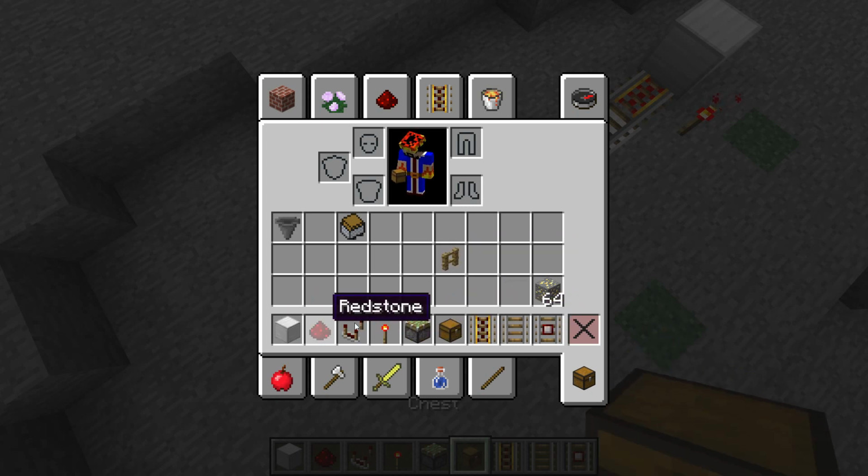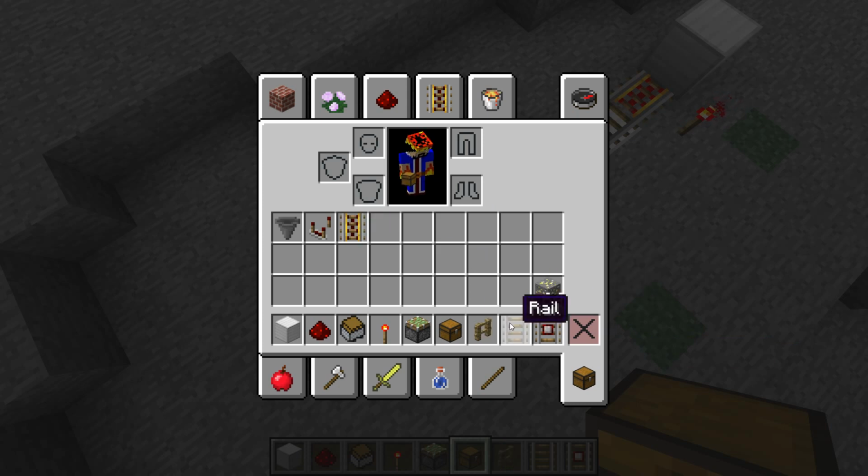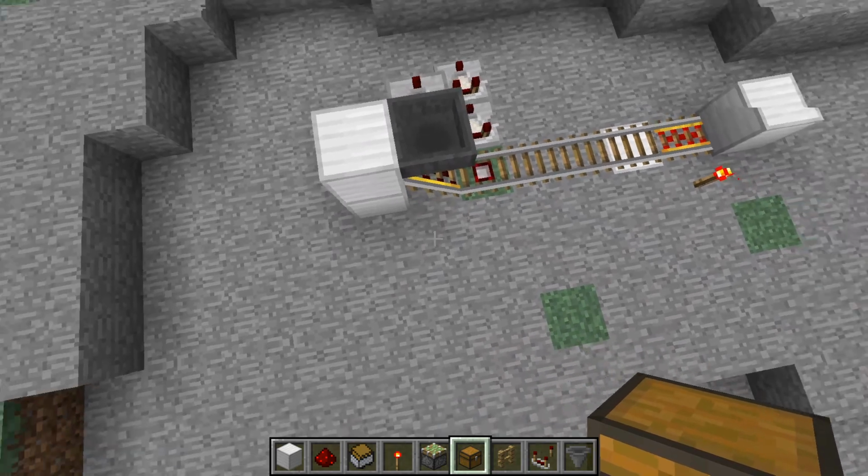And then we don't need the block anymore. Well, we don't need the comparator anymore right now, so let's go ahead and grab those. And the rails should be good too. So actually, I'll take all the rails out and put those away just in case I need them.